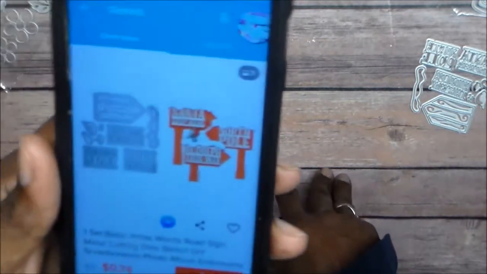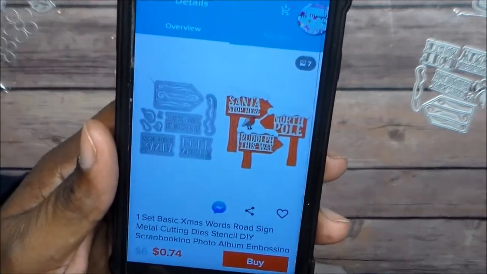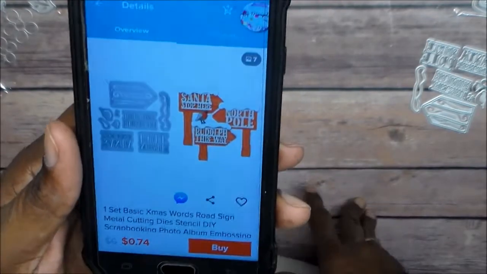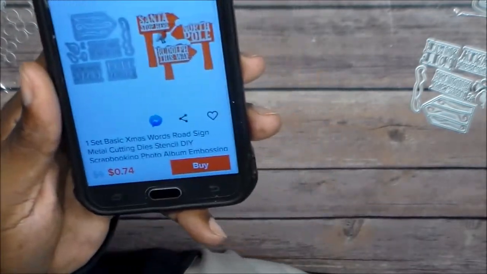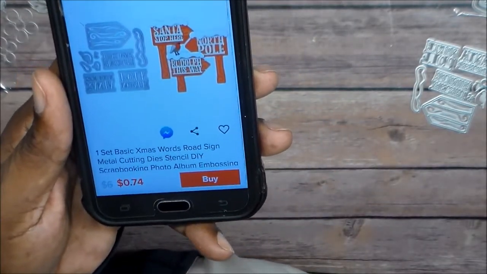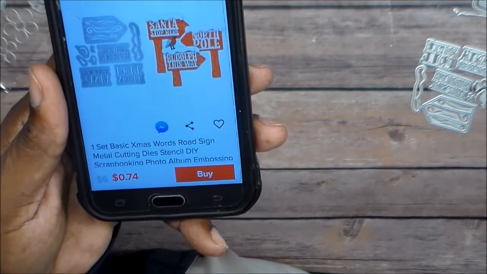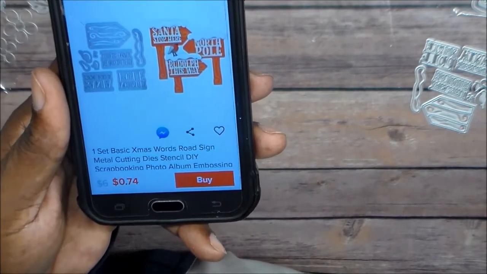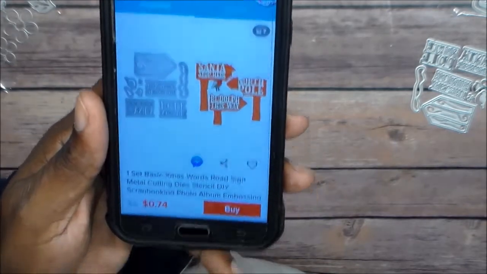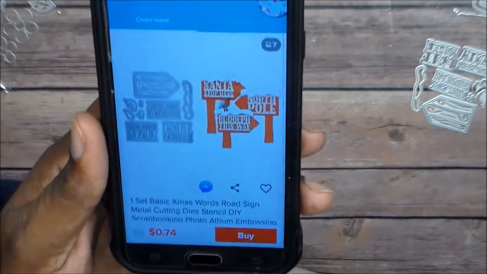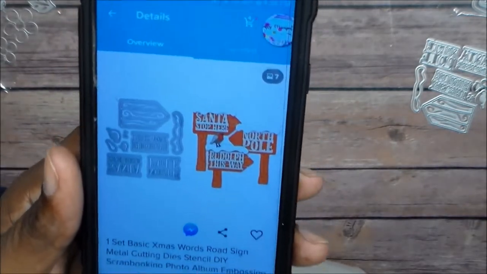Okay. So here's that die. I see right now it says 74 cents. A while ago it said something else. When I checked it, the road sign was 82 cents. Now it's down to 74. But I got it for free with $2 shipping. So that's what that die cuts.